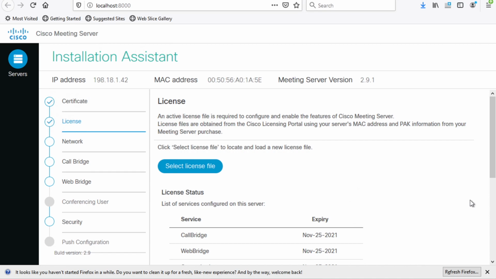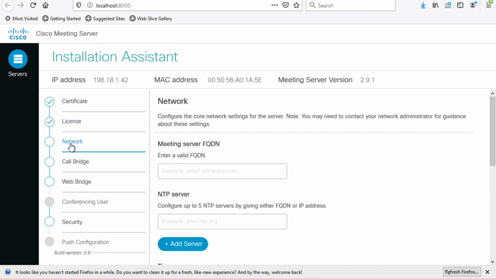We can go on to the next item, which is network. Now, we've already set up our network settings, of course, but there may still be other settings that you're going to need to configure, for example, a fully qualified domain name. So here, for my example, that's going to be cms1.dcloud.cisco.com.